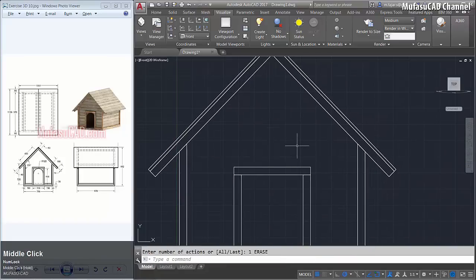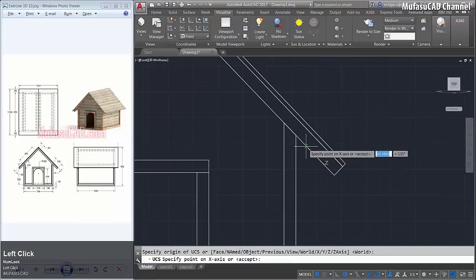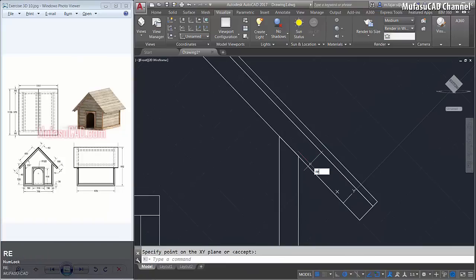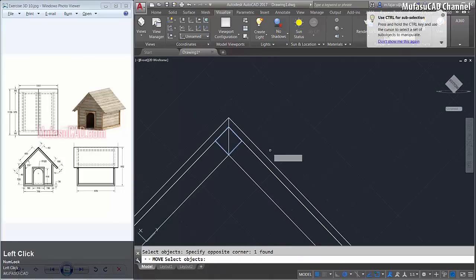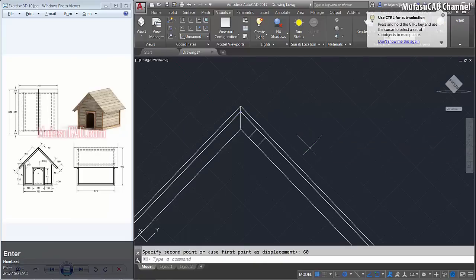Okay, I will change the UCS from here, x-axis here and y-axis here, and I will create a rectangle from here with dimension about 30 and 30. Click here and copy this rectangle object from here to here. Okay, and move this rectangle along the x-axis here about 60.